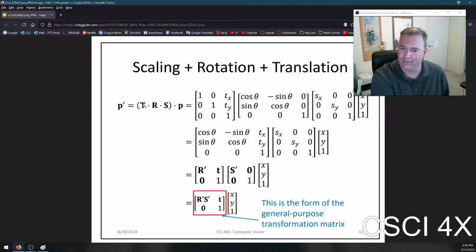Here's the cool thing. If you have a translation matrix and a rotation matrix and a scaling matrix, you can combine them all together into one. So there's only a single vector times matrix multiply that you have to do. And at the end of the day, that's what you do, and it puts it into place.